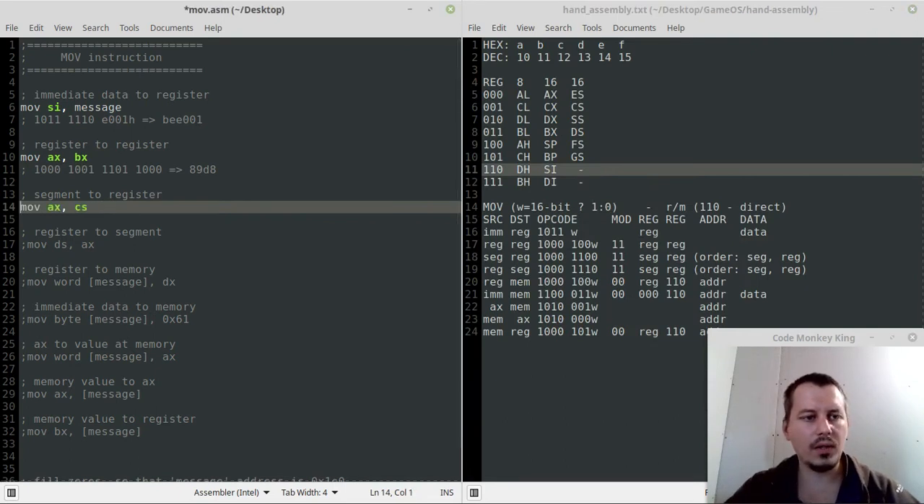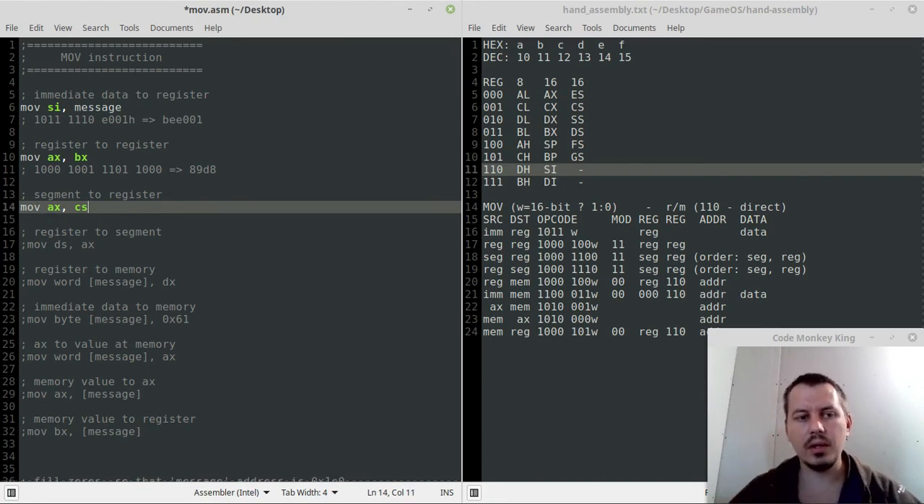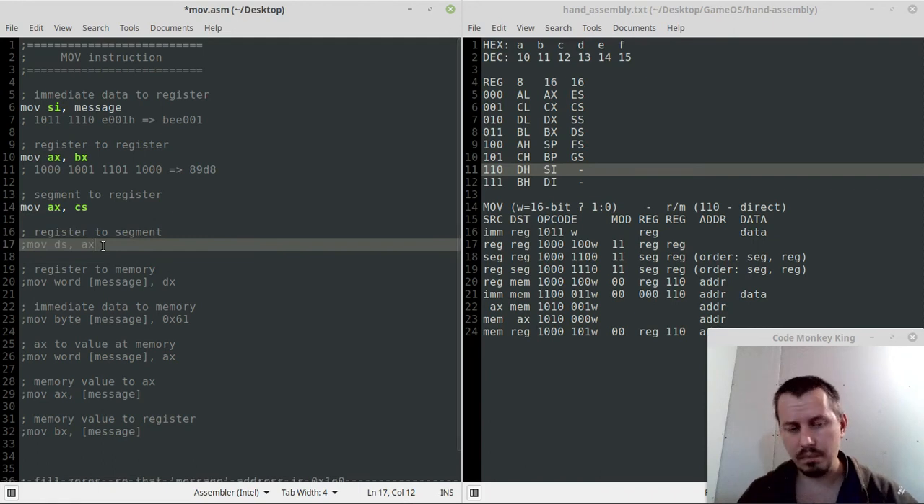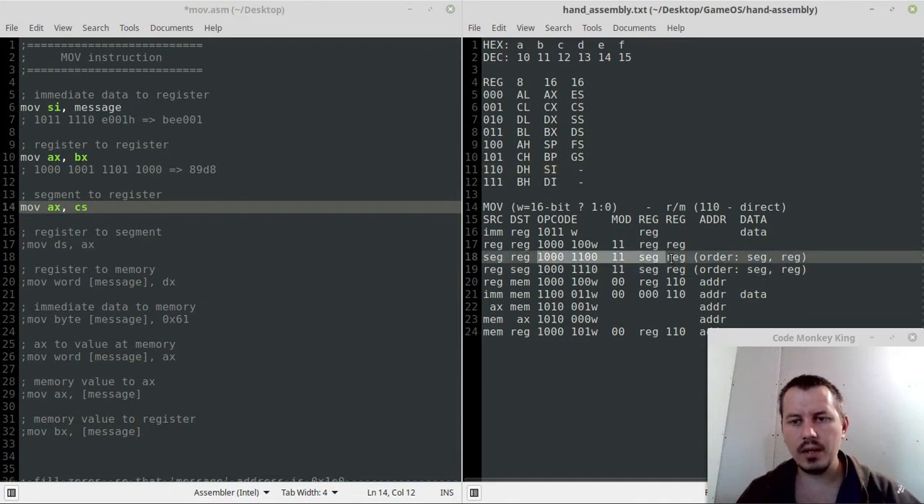Now the next scenario we might encounter, and this might be on the cards when you want to initialize the data segment, is that first you need to initialize AX with CS, and the next step is DS to AX. This is a pretty standard routine to initialize the data segment to fit where the instruction pointer is within the current code segment. So segment to register, and this is the format of the instruction.